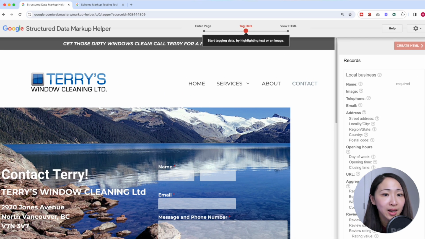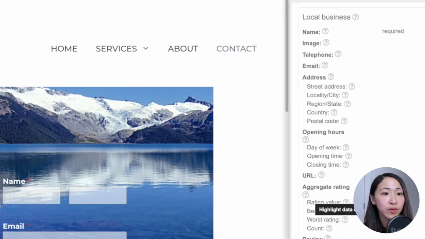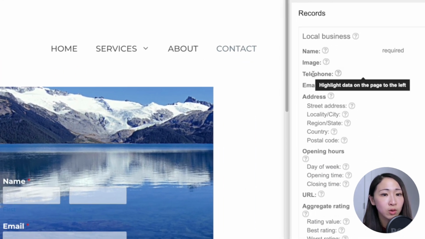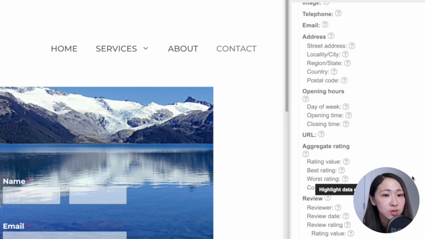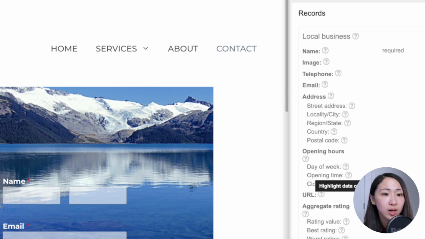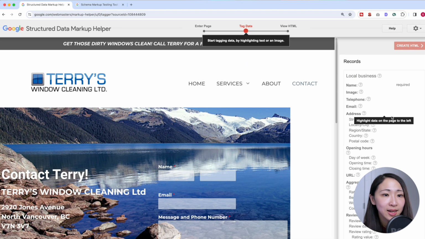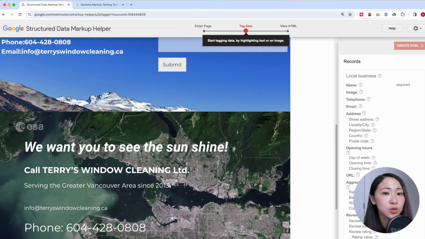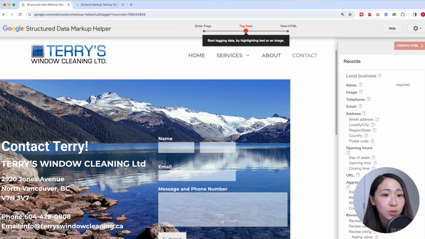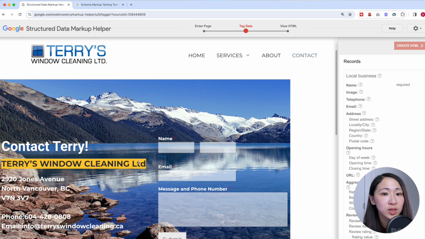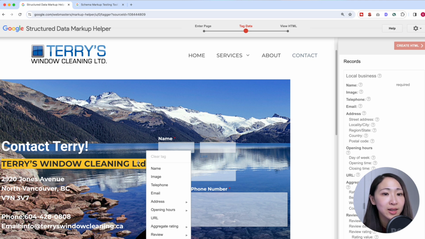Now on the right-hand side, you will see a list of fields to insert the values like business name, phone, email, but not all of them are mandatory. Of course, the more values you provide to Google, the better. And as of the latest requirement, the only mandatory ones are your business name and the address. So start highlighting the data on the page and associate them to the corresponding field. For example, the business name is Terry's Window Cleaning Limited. Then highlight it and associate it with the business name field.